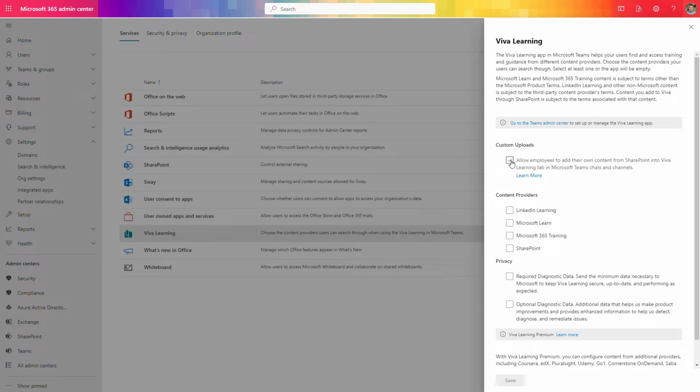From my perspective, this is a great idea, but somebody will need to monitor that to be sure that proper materials will be uploaded by the end user. So just select that option. In the next step, you can decide which kind of providers of the training materials you want to integrate. You can see in the free version of Microsoft Viva Learning, you get access to the learning materials from LinkedIn platform, Microsoft Learn, Microsoft 365 Training and SharePoint. So this will be the space that we will use.